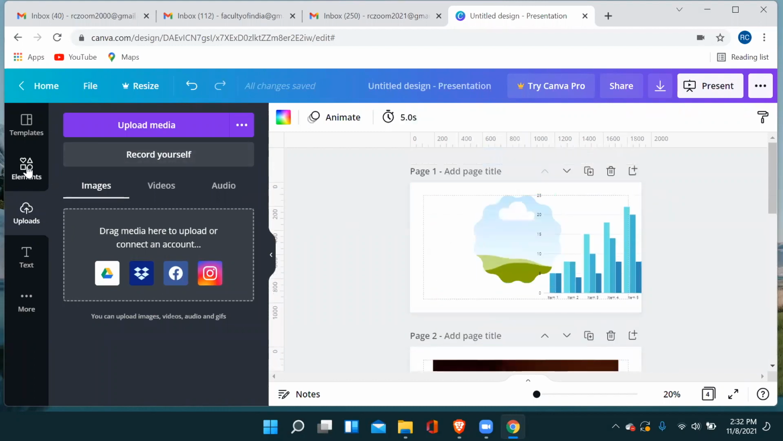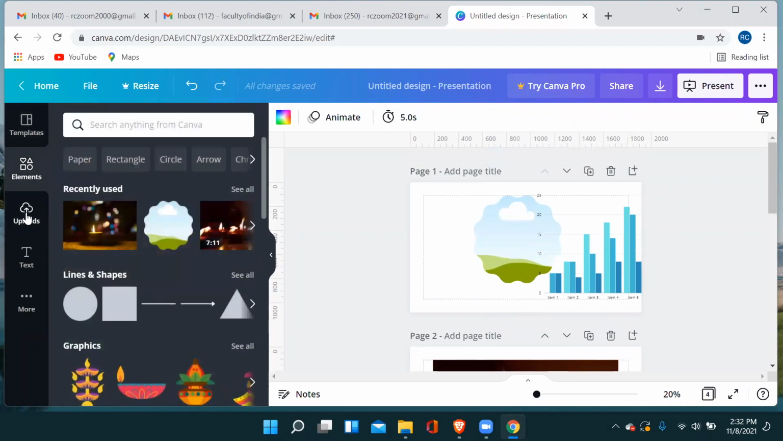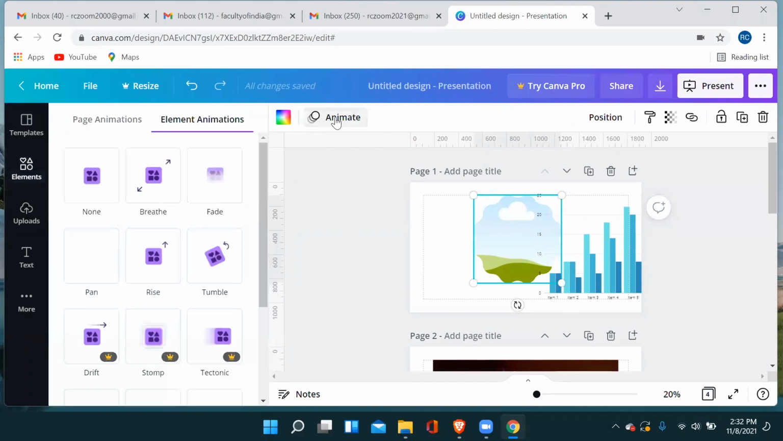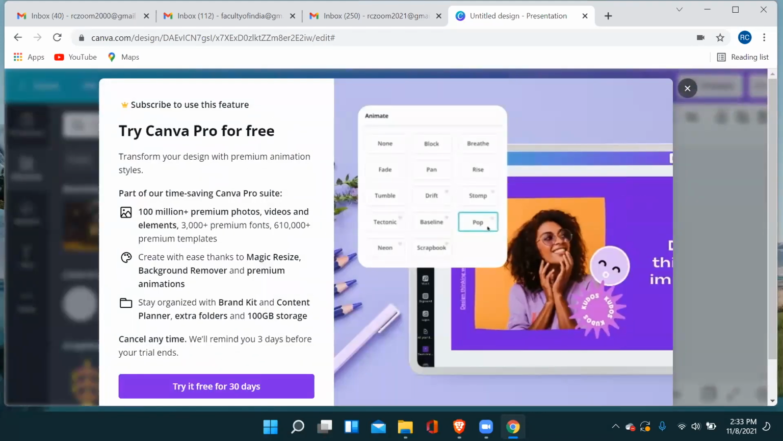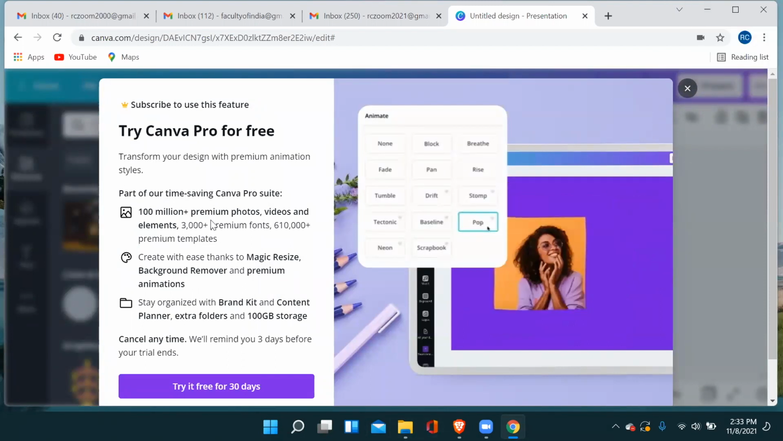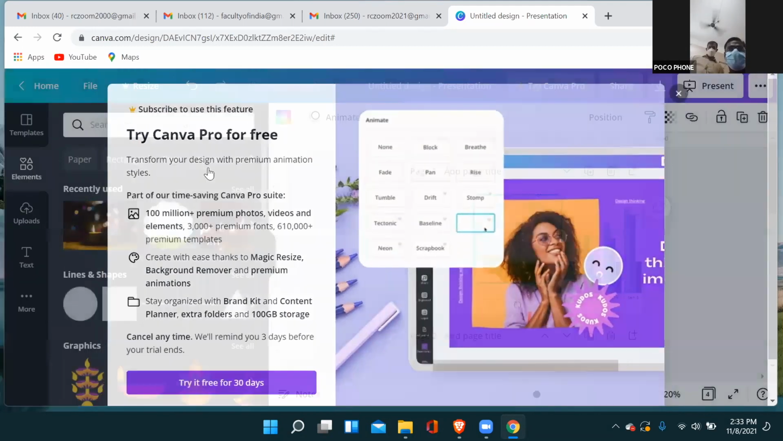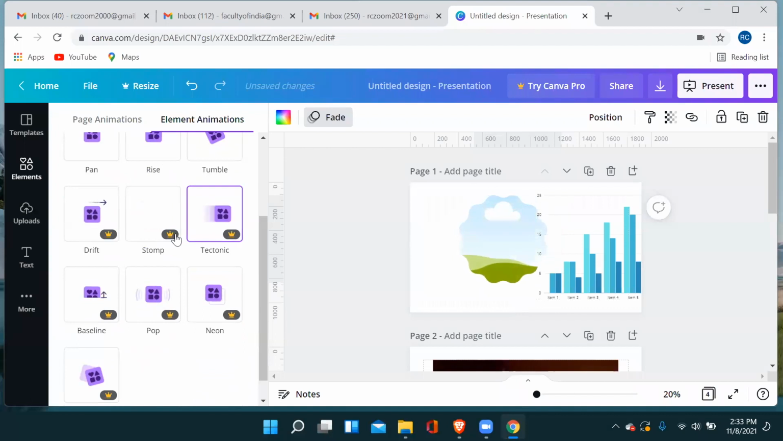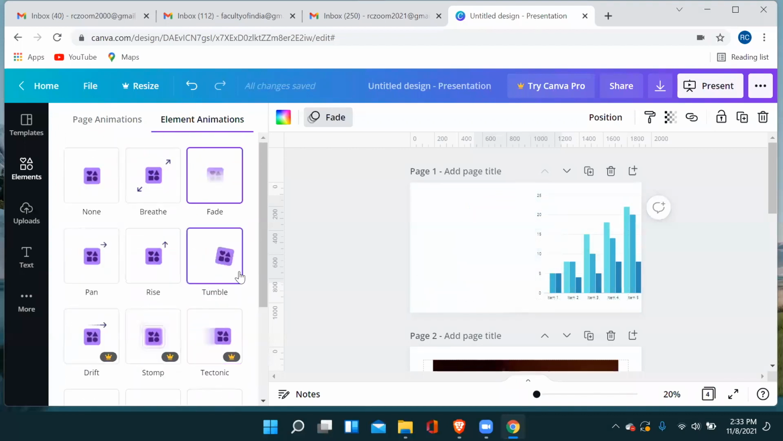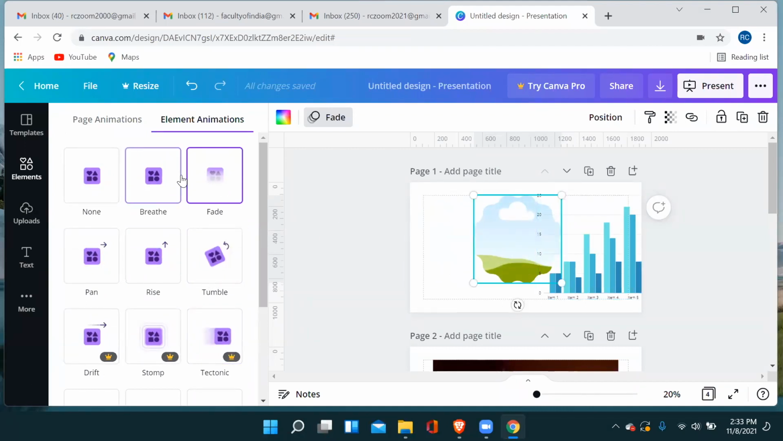Okay. So I hope these things are clear: templates, elements, and uploads. There are a few other options also, like you can go for some animation. Just like in PowerPoint, if you want some kind of special effects, then definitely you can go for it. I have selected this Pro one. For the free ones, just click on animate and you can use different free ones. These are the pro ones, for which you will have to use a trial version or purchase it. Otherwise, for free animations, these are the options for you.